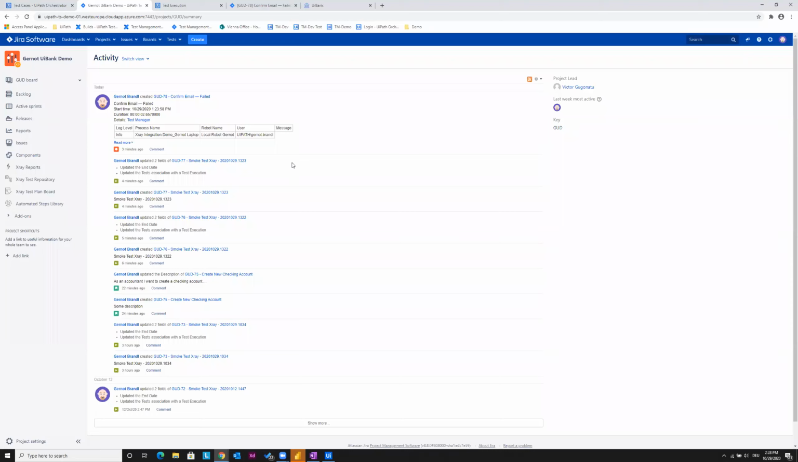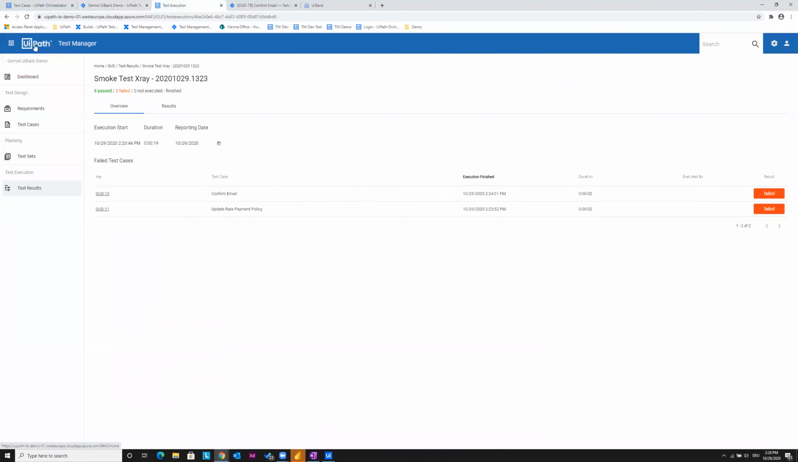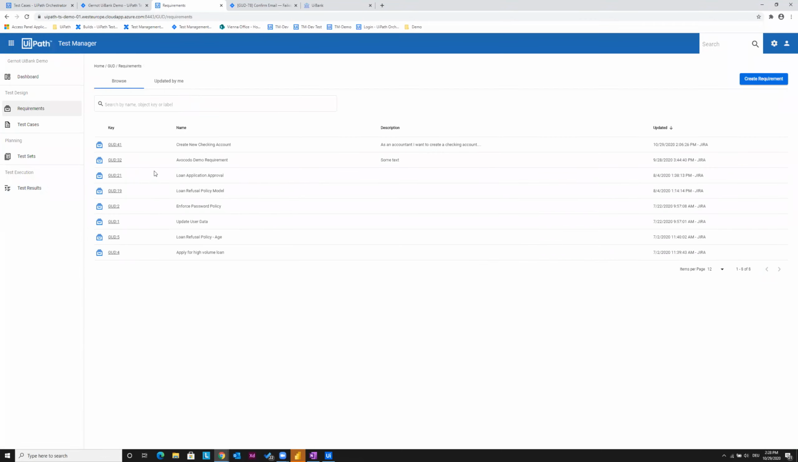One more thing I want to show you is the second level of integration. Like I told you, you can use the Test Manager application to manage all your testing while getting the requirements synchronized from an external system and the defect synchronized to the external system. But what do you do if you already have a test management solution?